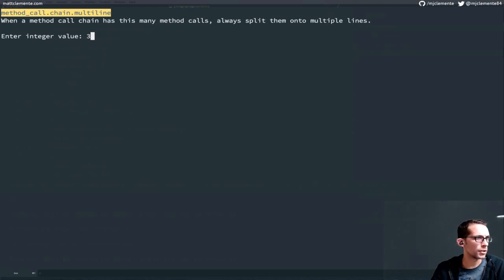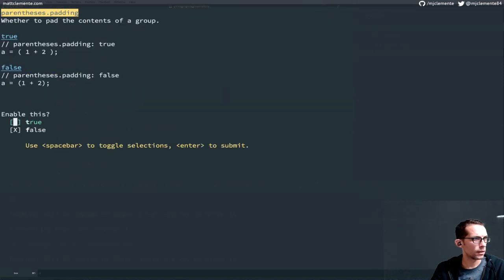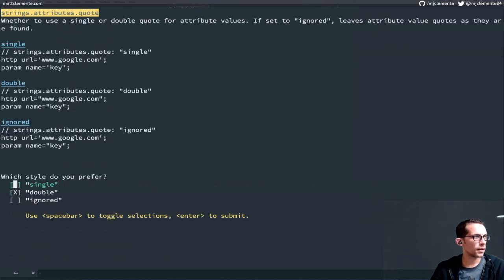When a method call chain has this many method calls, split them onto multiple lines. A method call chain. I kind of like that, sure. The new line characters to use, yeah, stick with the OS. Whether to pad the contents of a group. Yeah, pad them. Multiple lines. It's got 4 properties. 40 is fine.